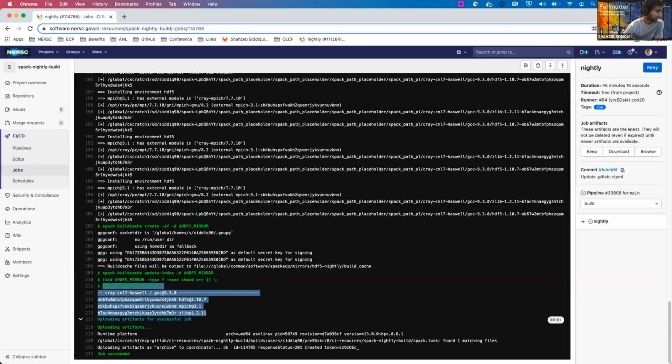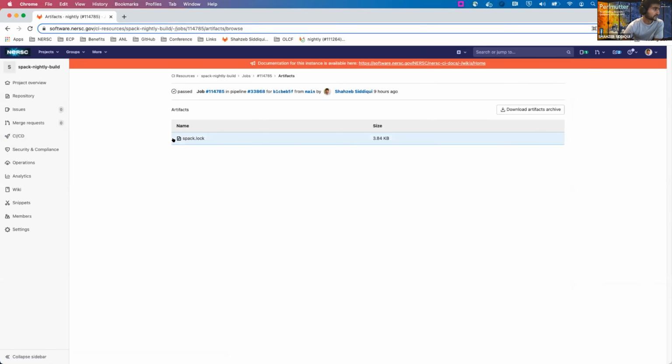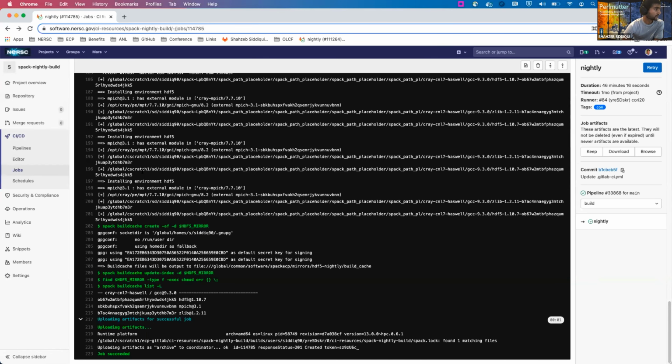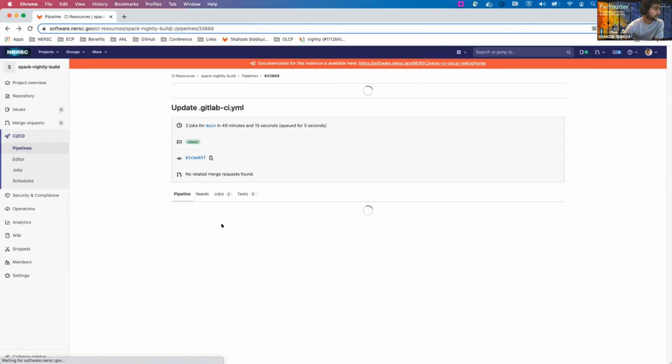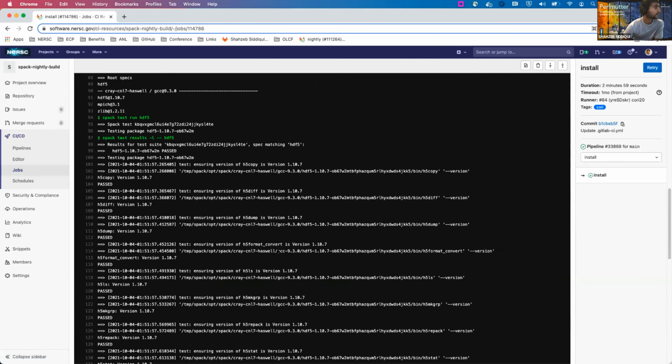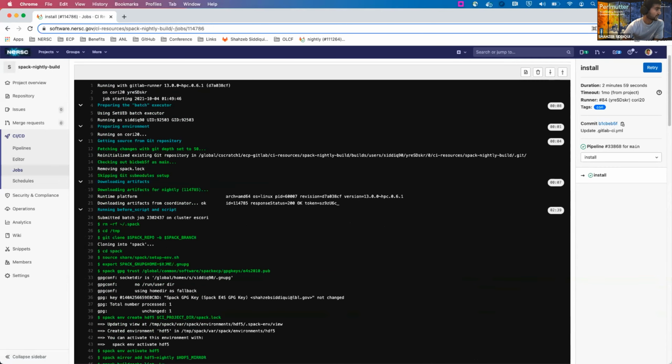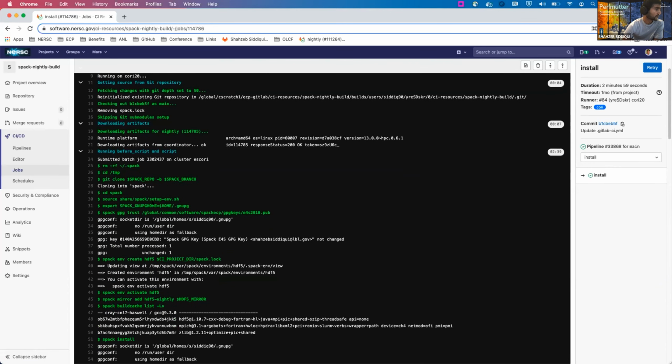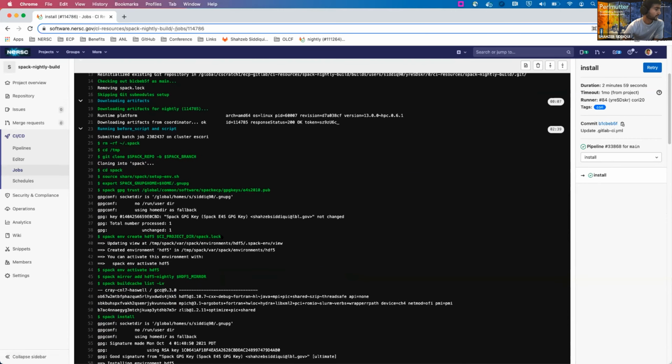If you take a look in our artifact, we actually store the spack.lock. So the artifacts can actually be browsed through this interface, and you see the spack.lock. This lock file is the one that was used to install this environment. And what we do after this is we use the lock file to install. The way that works is in our second job, we set up our Spack environment through this lock file.